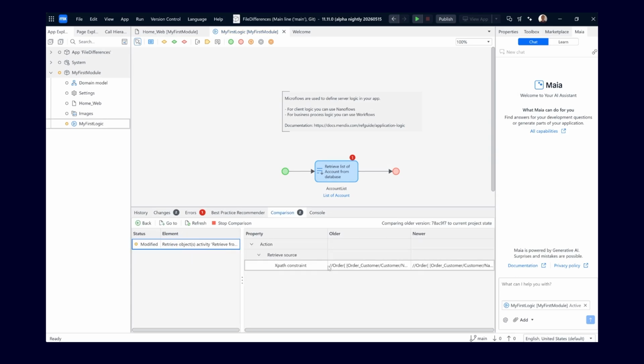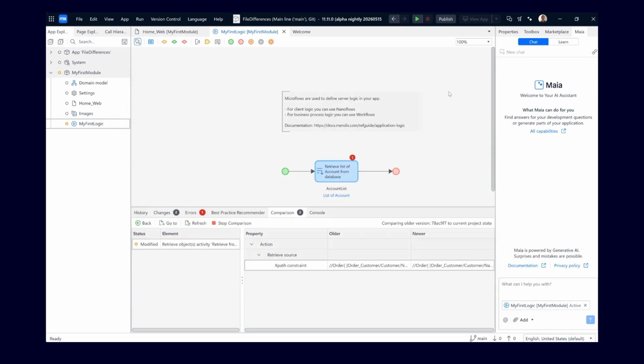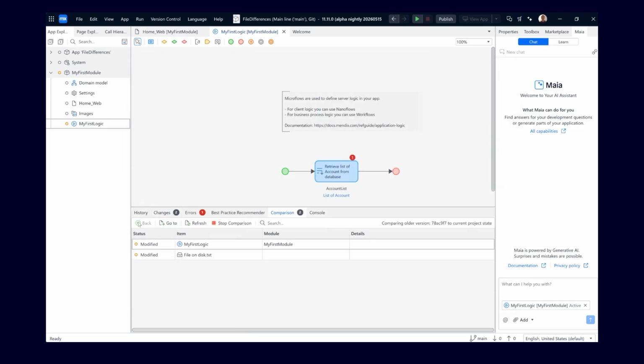Additions are marked in green, while deletions are shown in red to easily see how the files compare to each other. Of course, you can also trigger this from the recently introduced Comparison pane, so you can inspect changes in detail when looking at older versions as well. And with that, gone are the days that you couldn't see all the detailed changes in those large XPath constraints. Happy diffing!